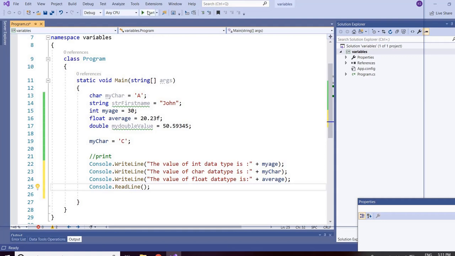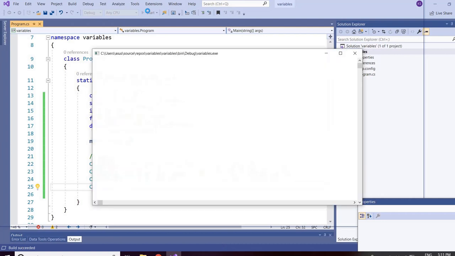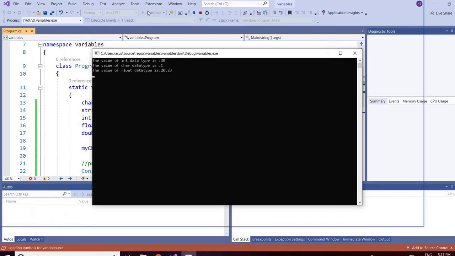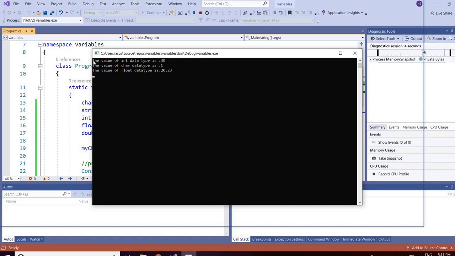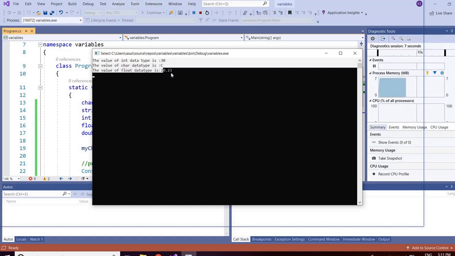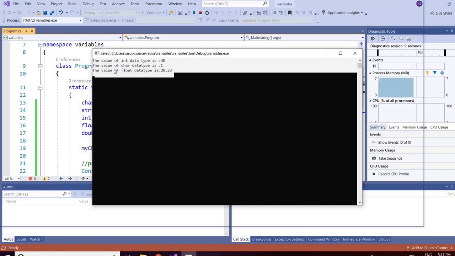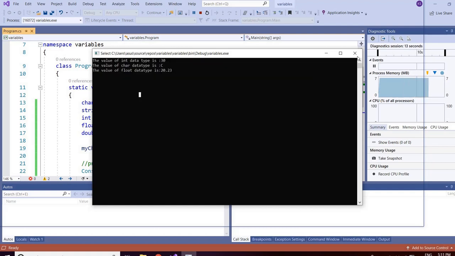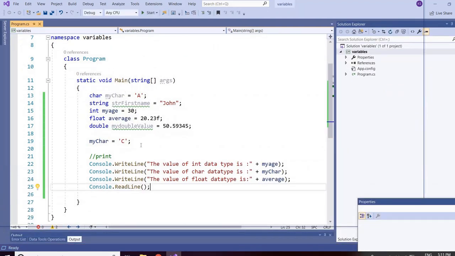Now we will run the program and see the output. So we have got the values of the int data type, character data type, and the float data type. So this is how you have to assign the values and print the values to the screen.